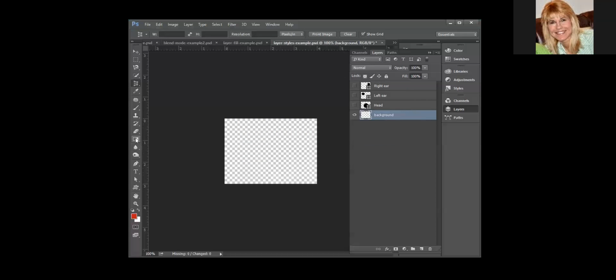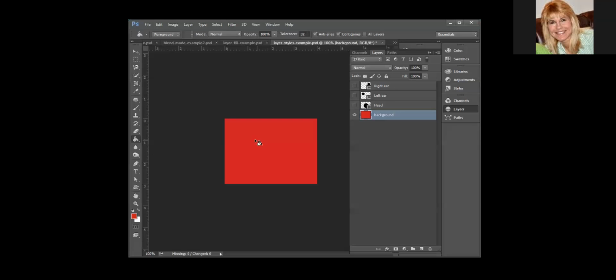And then we need the paint bucket. Now the paint bucket and the gradient are grouped together. You don't want the 3D bucket. Make sure you just pick the regular paint bucket. And then you're going to click. And it's going to apply that foreground color to the background.